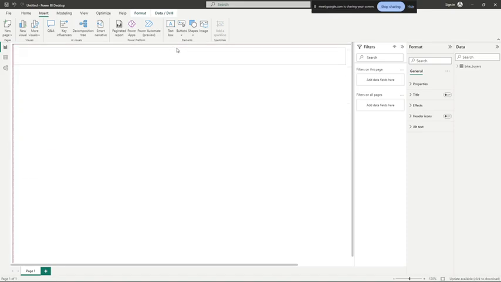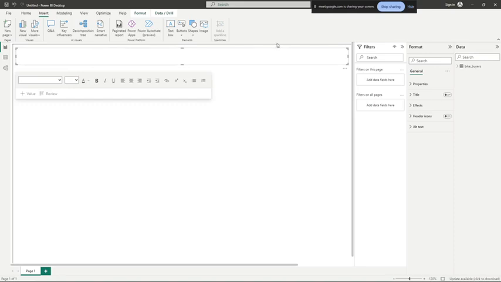But now, why am I using a text box? The reason I'm using a text box is because I want to write a topic for my chart. You understand? So I'll write what I want to have there. I want to say bike sales. Let me make everything caps. Bike sales report.